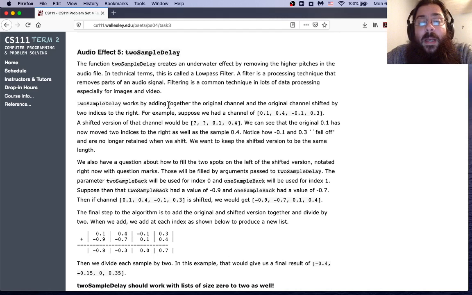So two-sample delay takes a channel and makes a copy of it and shifts it to the right by 2 samples, so that every sample comes back 2 samples later. And we're going to take that shifted version and add it back to the original channel.